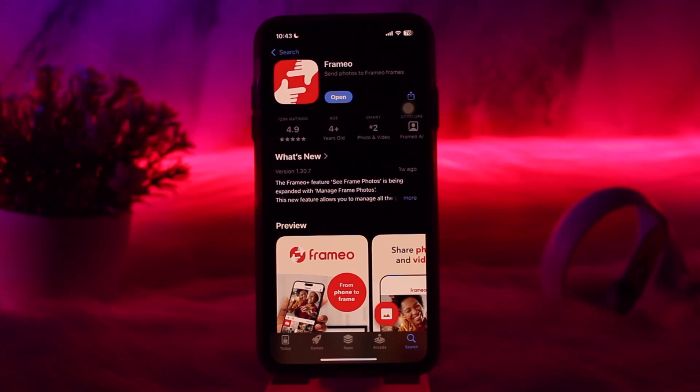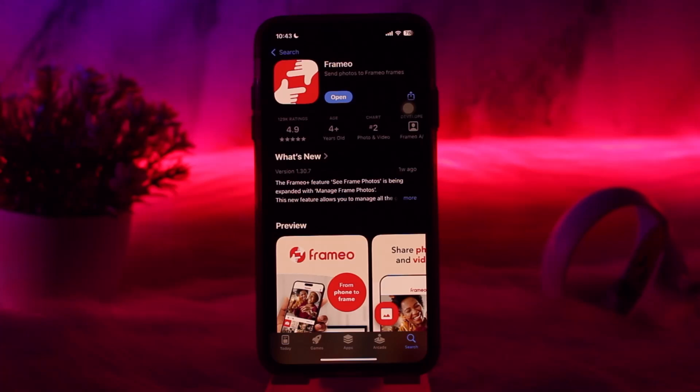Connect to the Wi-Fi: power on the Frameo digital frame and follow the on-screen instructions to connect it to the Wi-Fi. Generate a friend code on the Frameo frame: go to settings, my friends, and then add friend. A unique code will appear, so write it down or keep the frame accessible.